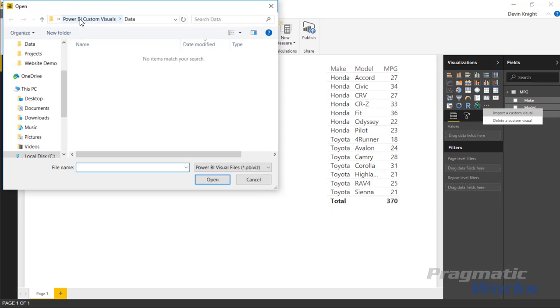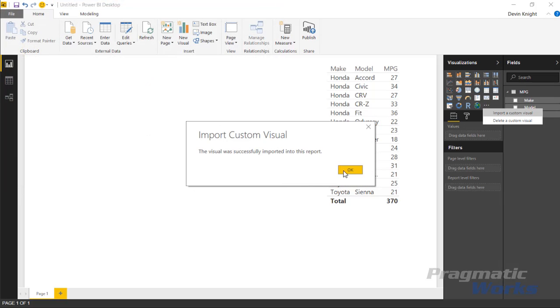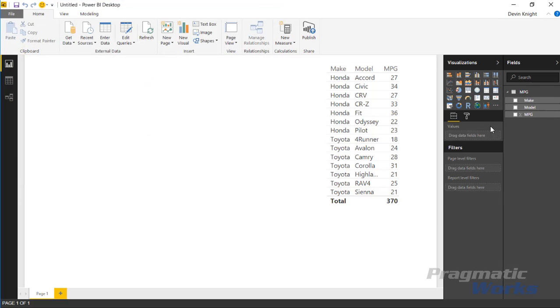All right, so we're going to go find where we downloaded that custom visual. So find wherever you downloaded yours. Mine is right here. And I'll go ahead and select that Box and Whiskers chart and hit Open. That's now imported that custom visual into the Power BI desktop for me.